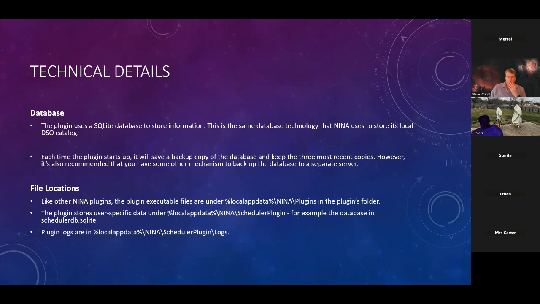That sounds better. It does create a little bitty SQLite database to store the information. It's basically the same database that Nina uses to store the local DSO catalog. They kind of like, well, we use SQLite, and everything you create in there will be in that little database. So every time it starts up, it creates a backup copy of the database, so they keep the most recent copies. So if you want to back it up every night or whatever, you can probably do a scheduled task or have another job that will go through and copy those files over.